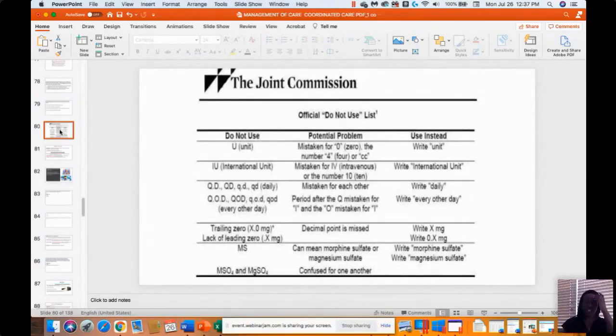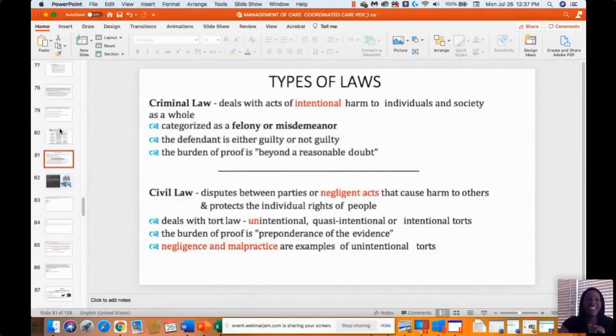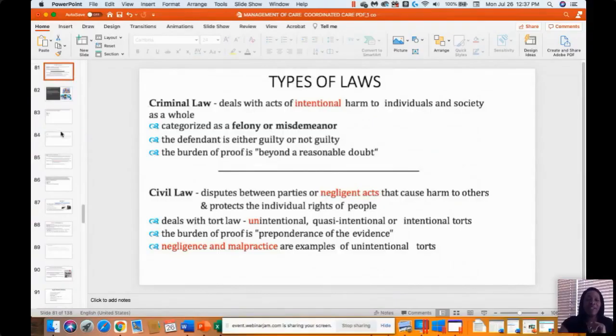All right, this one is just to remind you that the Joint Commission has this whole do not use list of abbreviations, but it's just a good habit to not abbreviate, period. Especially if you have horrible handwriting.